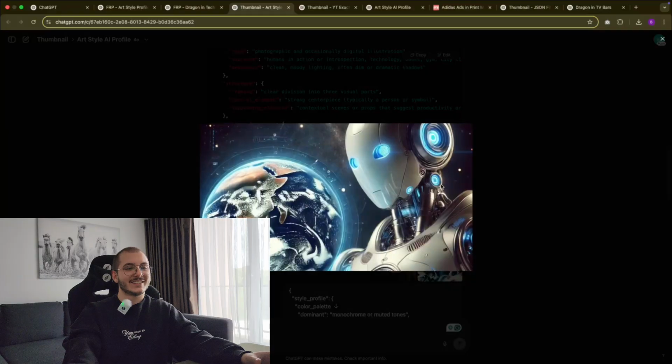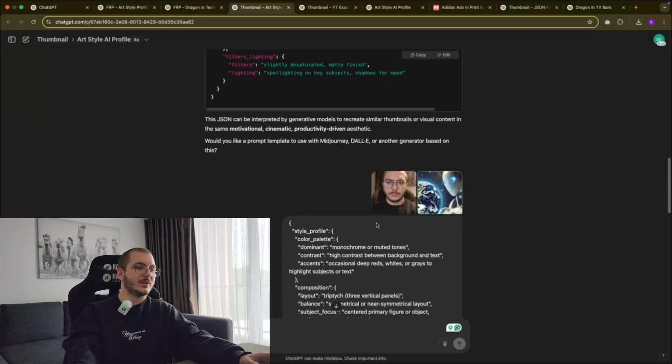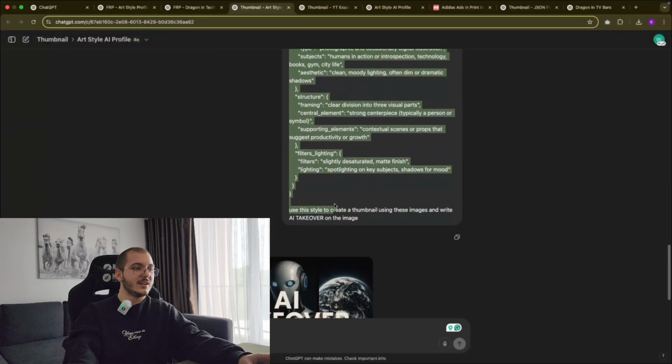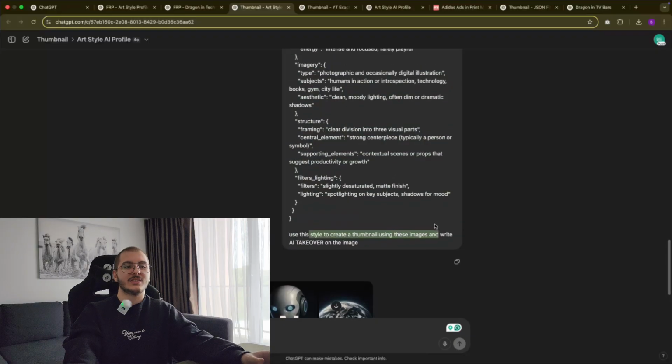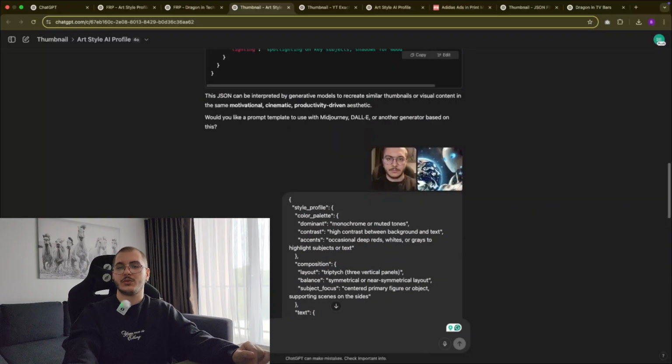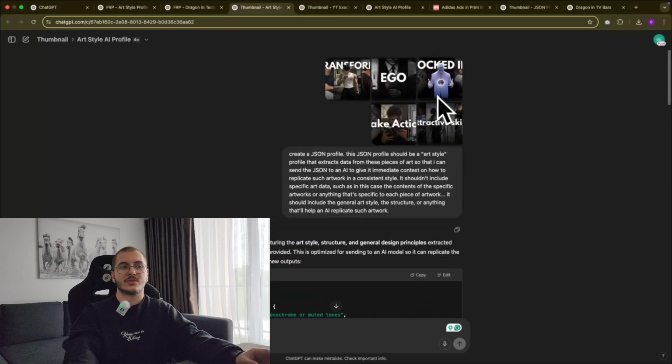Sure. Then this AI looking image. There's a robot here looking at the world. Maybe it's trying to take over the world. So I wrote, this is the same style above, just pasted. Use this style to create a thumbnail using these images and write AI takeover on the image. Notice that I have given 2 images, but this style consists of 3 images.